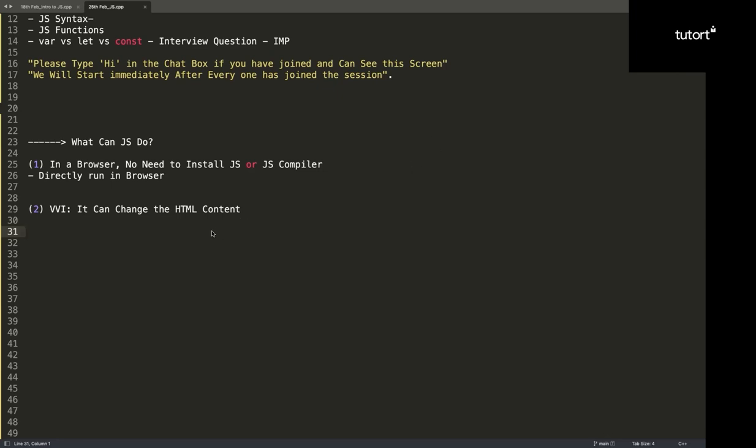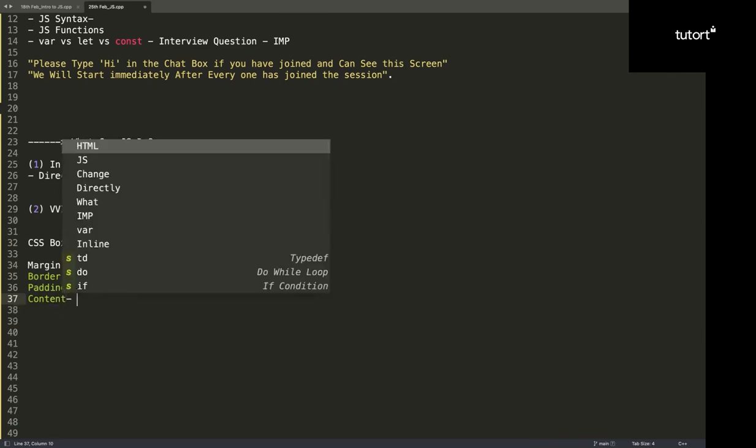Let's see the answer. Before you go here, let's start with the CSS box model, the basic box model that we have discussed. What does the box model tell you? It tells you that in CSS, you have four different components. You have margin, the outermost layer, then border, then padding, then the inside content, which is the actual HTML.